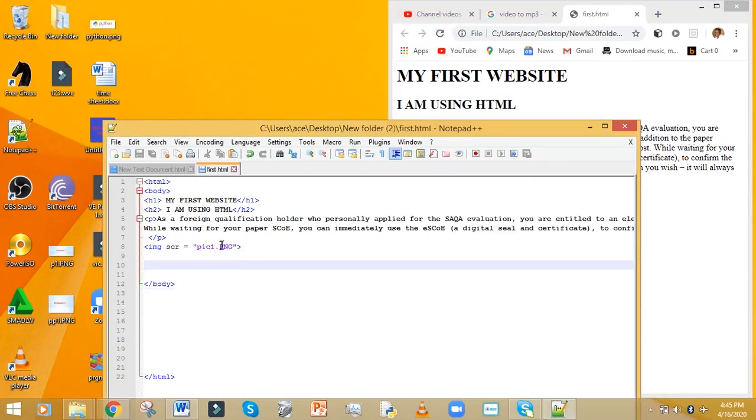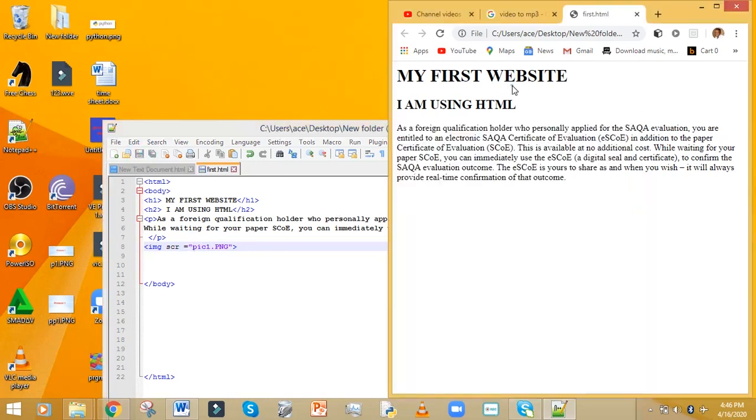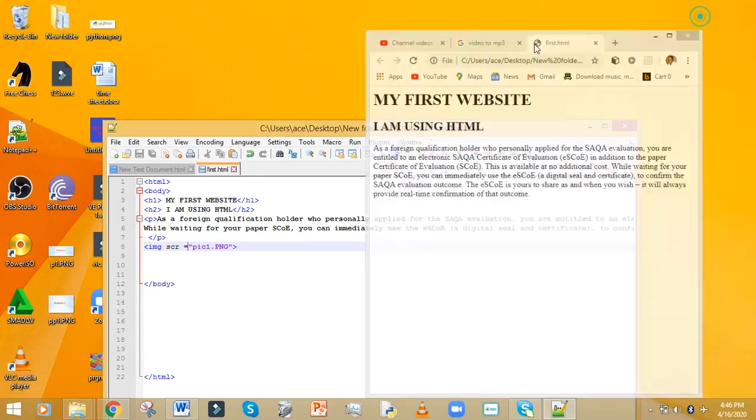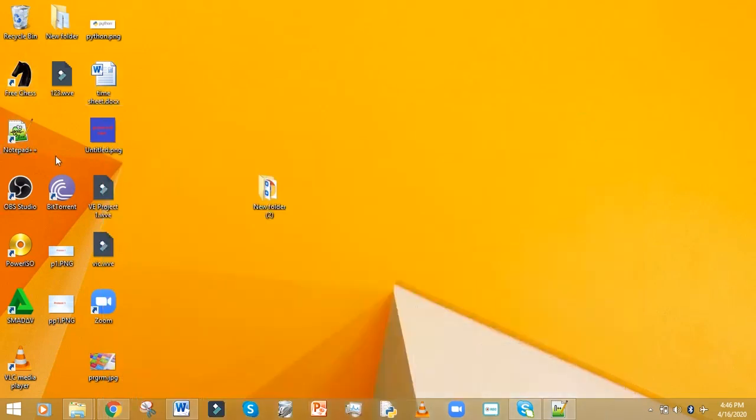Okay, what's wrong here? Why is my image not showing? Okay, I think I didn't save it. I save. Let's see. Okay, I think the image that I used, let me just use another image quickly. Okay, let me use this one. Let me try this one.